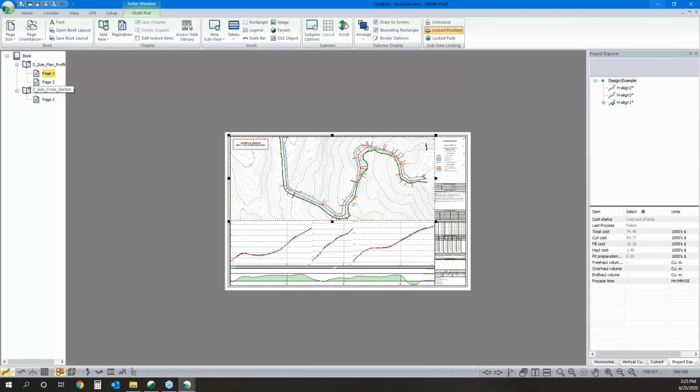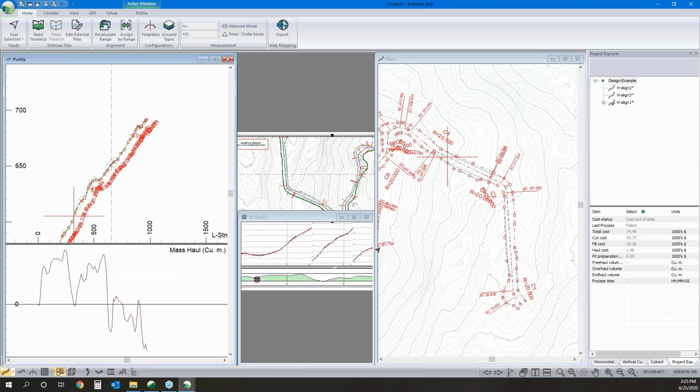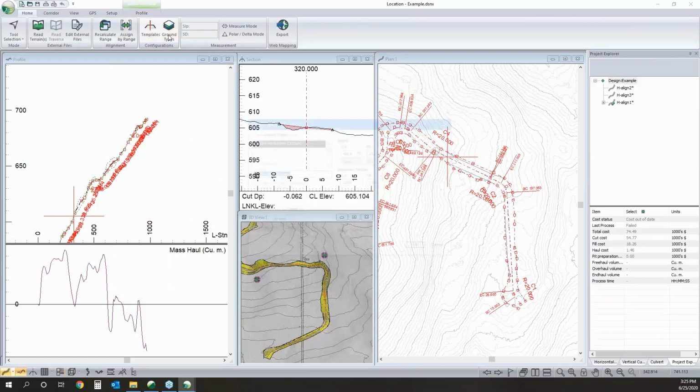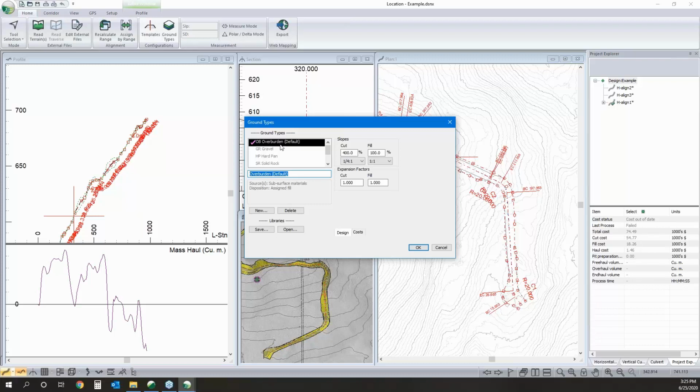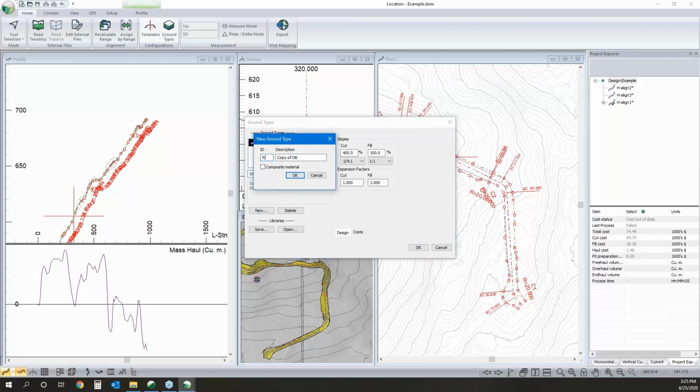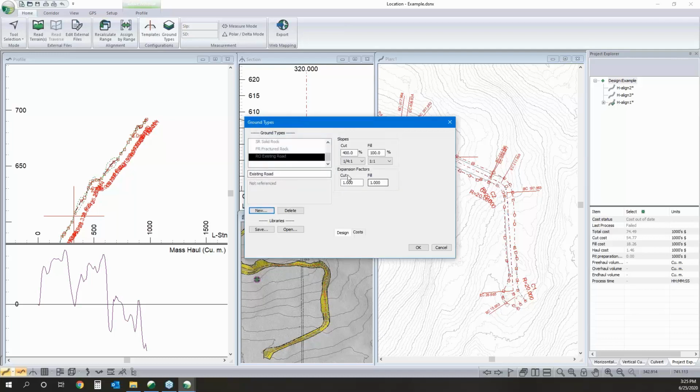And I should have mentioned too, depending on what level of detail you're going into with this, it might be worthwhile to set up a new ground type. I didn't do this here, but let's call it RO for existing road. For this, I would probably consider having an expansion factor on my fill. That being, if we cut material out of the prism and pile it back on top of the inside edge, that material is probably going to expand because it's compacted in the road prism, and where we're trying to reclaim the site, we're not going to pack it.